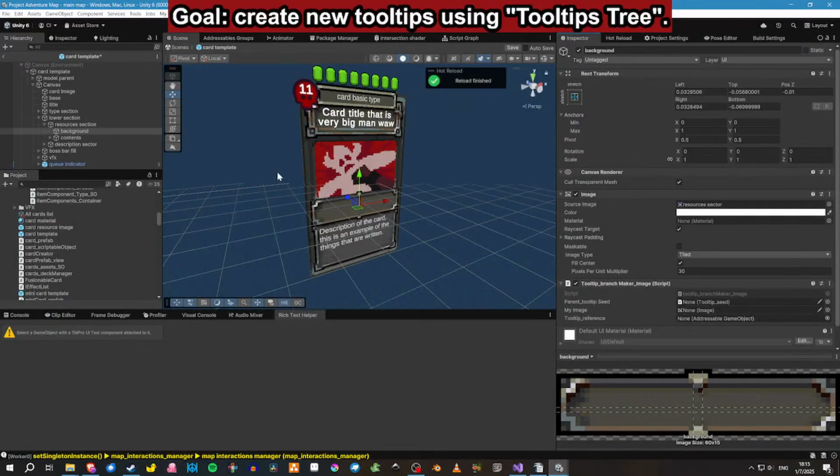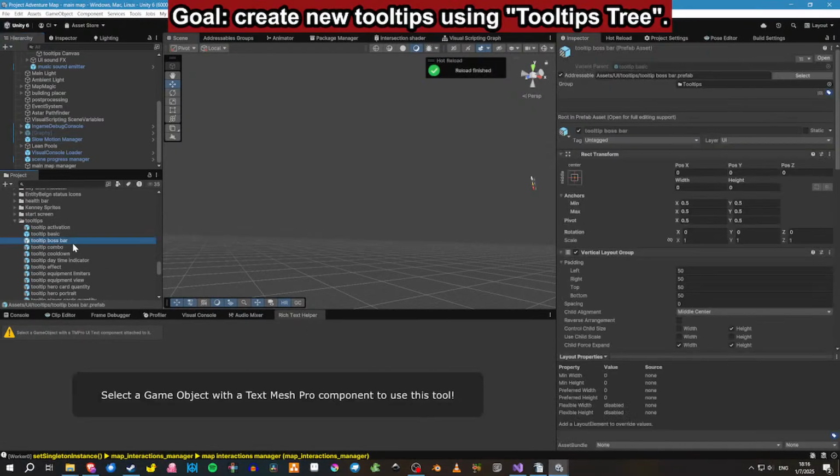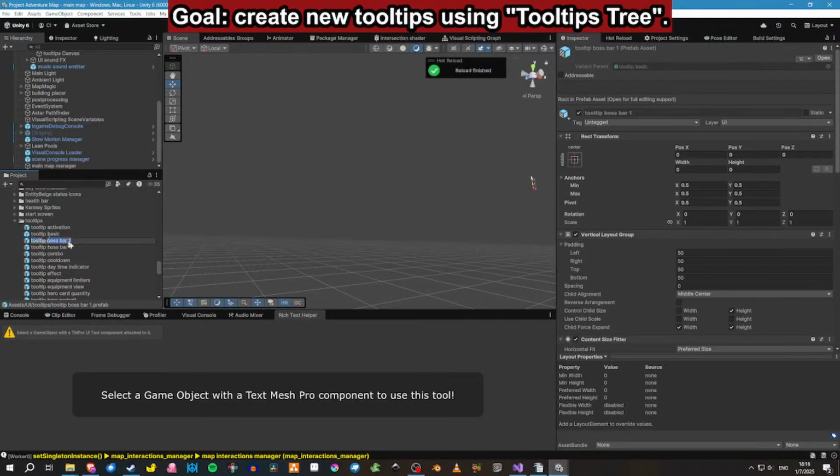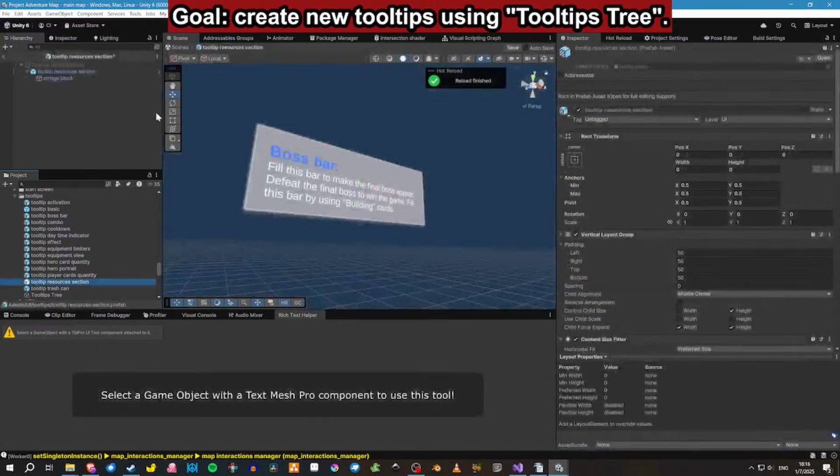Right, and do we have a tooltip seed here? There we go. My image, this tooltip reference. No, we don't have a tooltip reference. So let's add a tooltip reference. Let's just copy this. So this is the resources section. Resources section. Let's open this, please.